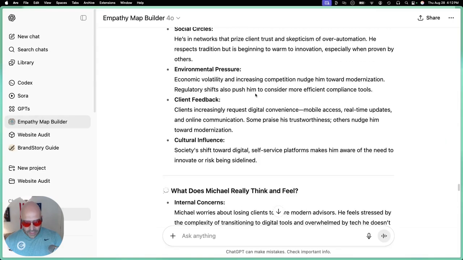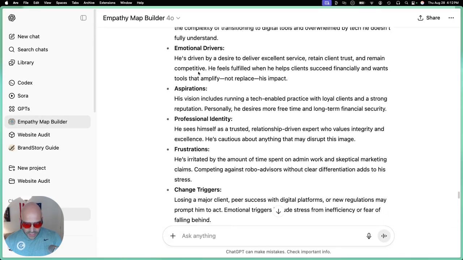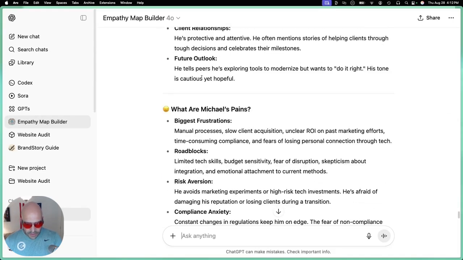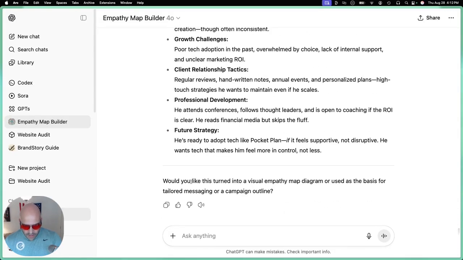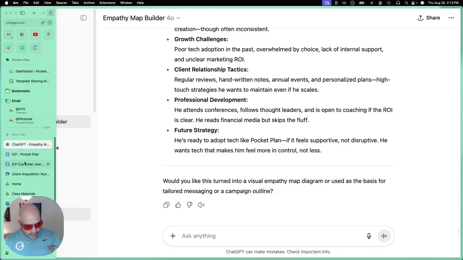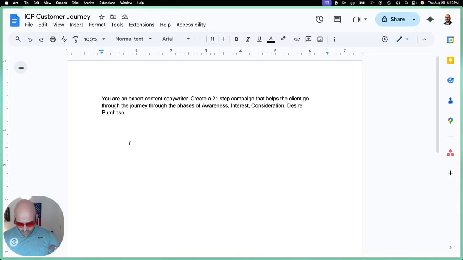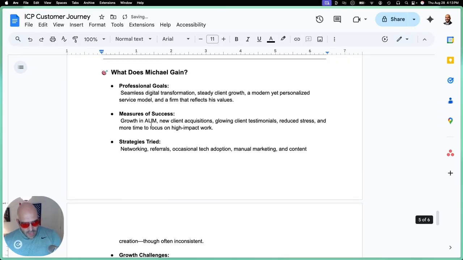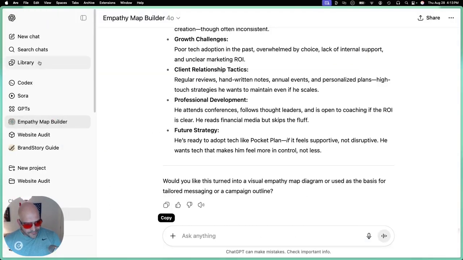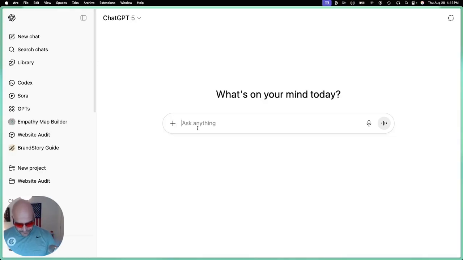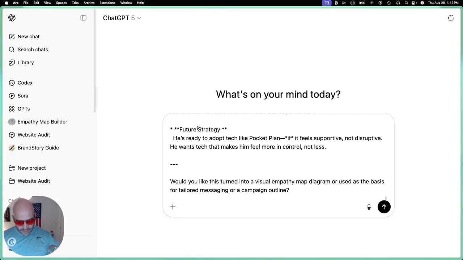And so what we'll do now is take all of this, and you notice it does it pretty quickly here. It gives us frustration, pain. So I'm going to copy this now, and go back into a new document, open up a new document here. Then I'm going to go back into ChatGPT, do a new chat, and paste that in.